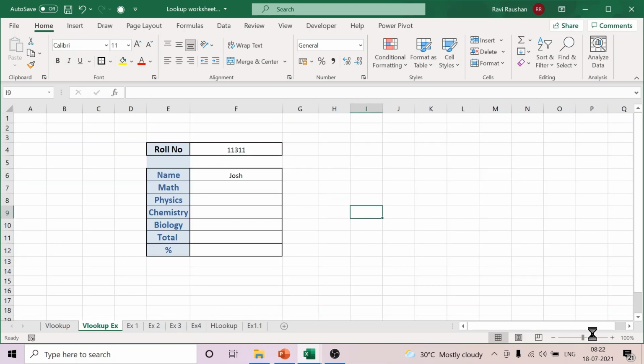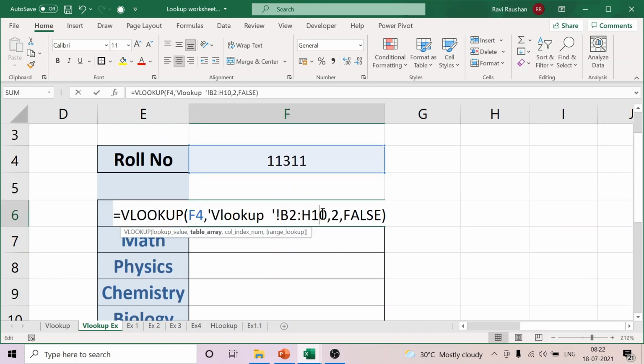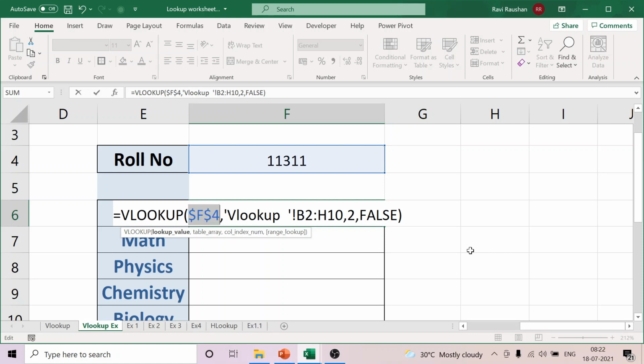So, in this particular equation, I will make this lookup reference absolute by pressing the F4 key or putting a dollar sign in front of F and in front of 4. Same here in the range, because I also want to fix that. I select the whole range, then put a dollar sign in front of all the references, that is the column reference and the row reference: in front of B, in front of 2, in front of H, in front of 10. Rather than going one by one, you can press the function key and the F4 key, and it will happen automatically.